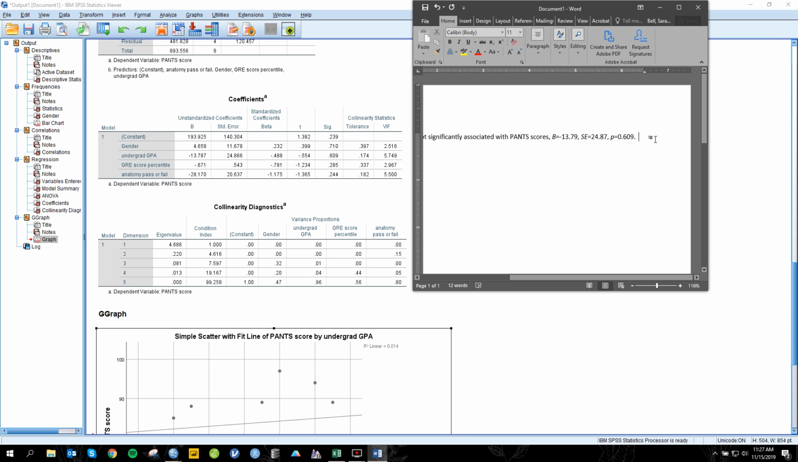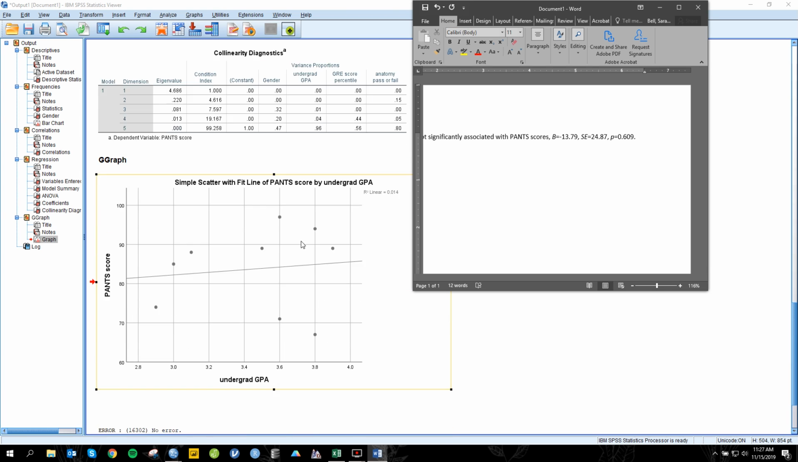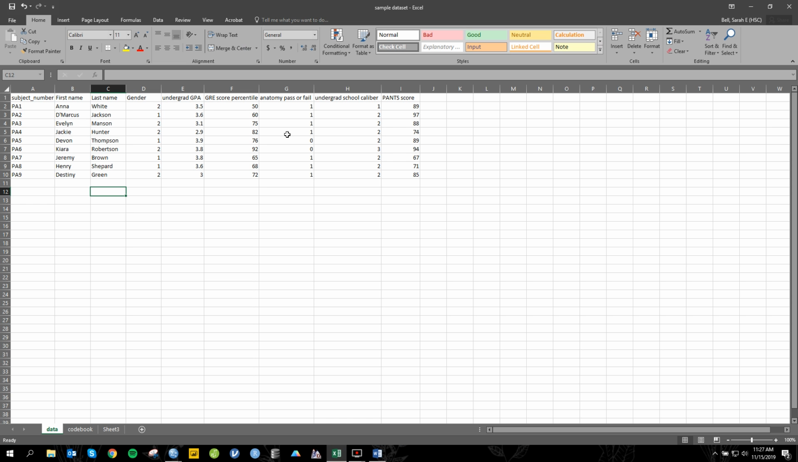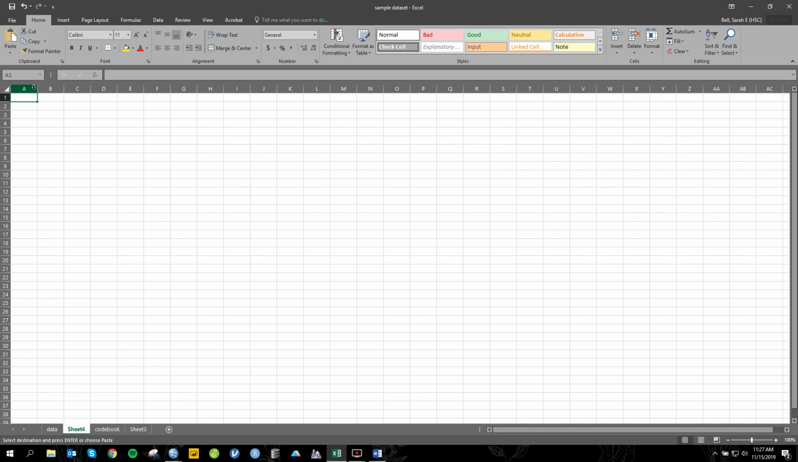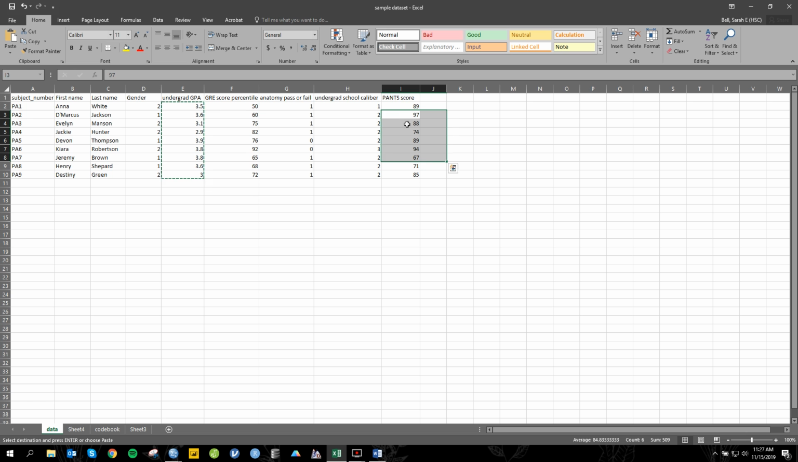Like I said, you could have written it up with the t-value and the degrees of freedom in lieu of the standard error. It doesn't really matter. Both are super acceptable. And then you can make a better looking graph of this in Excel. Let's see if we still have that open. So what were we doing? Undergrad GPA and PANSS score. So I'm going to make a new tab for my graphs here. Got undergrad GPA, got the PANSS score.